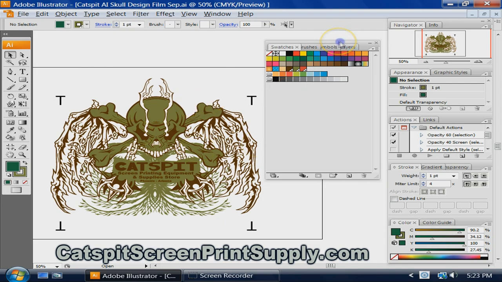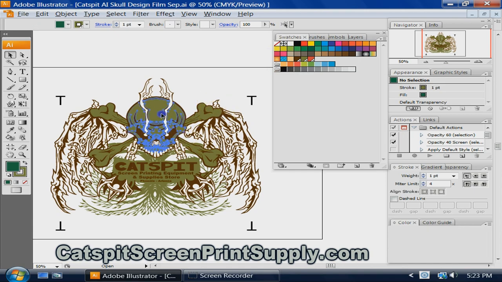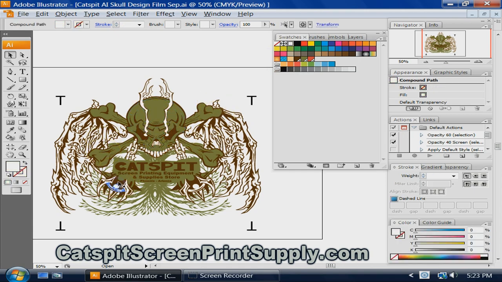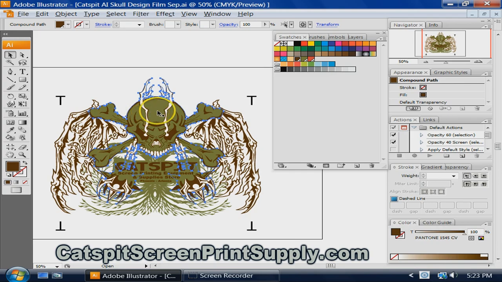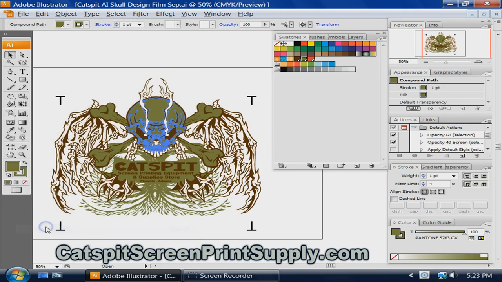Now, with that being said and done, we marked our registration marks with the registration swatch. We have spot colors. The brown is already a spot color. Everything is all spot. So now what we're going to do is send this to RIP. And you might remember this from the Ben Franklin video that we did, because you watch all of my videos, right? And we're just going to say print.